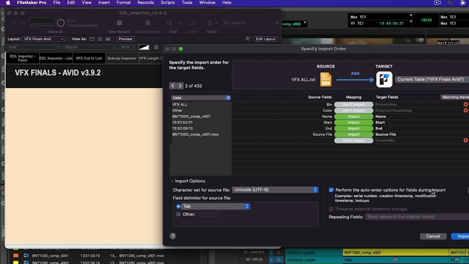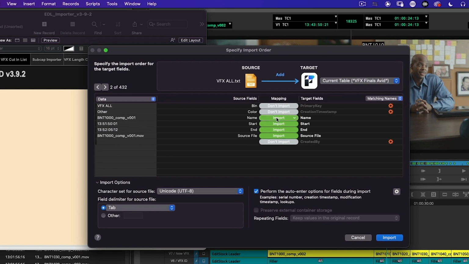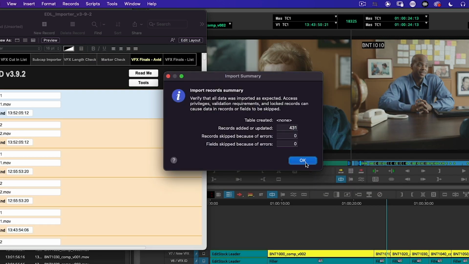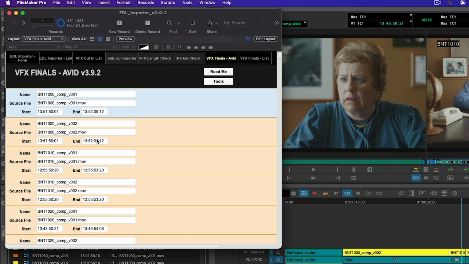And I'm going to use tools and I'm going to import that, VFX all. And you can see I'm just going to make sure the name, start, end, and source file match up because those are the important fields. I don't need anything else. I'm going to hit import. So there's my list. These are my VFX all. These are my VFX finals.